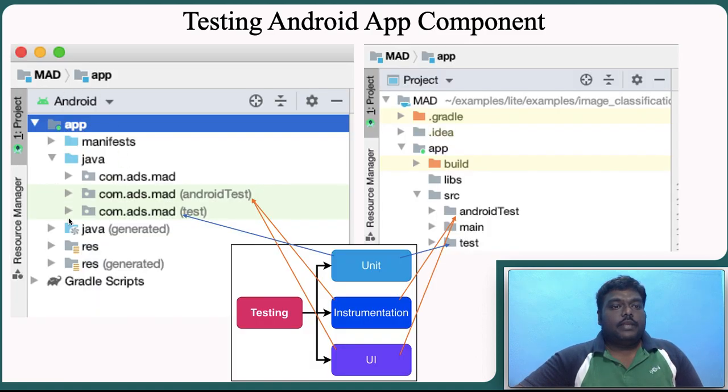When you open Android Studio, you will be aware of these folders. Usually your activity file and everything will be written inside this particular folder. Below this, you have two more folders: one is androidTest and another one is test. Inside androidTest, you will write the code for instrumentation and UI tests. And inside the test folder, you will write the test code for unit testing.